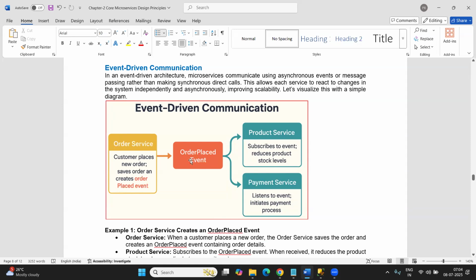Similarly, when the order placed event is fired, what exactly happens? In that case, two services, or two subscribers, subscribe to that event. So when they receive the order placed event, what are they going to do? This order placed event is also going to pass the order ID. The product service will receive the order ID, and the payment service is also going to receive the order ID.